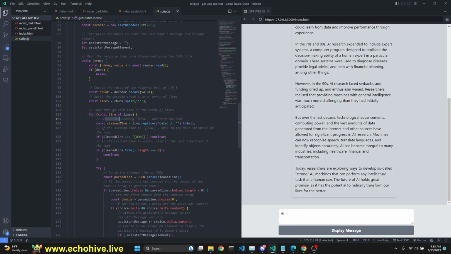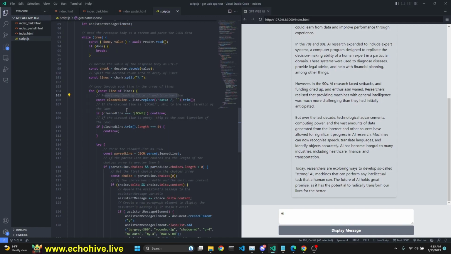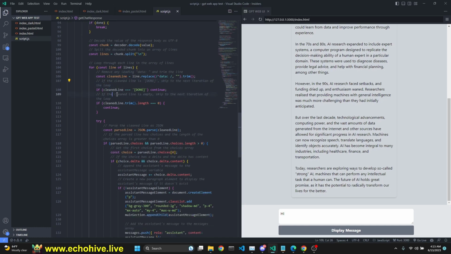Because we say remove any leading data, right? So we first remove that. We are checking for the done line. If the clean line is done, then we skip to the next iteration of the loop. If the clean line is empty, we skip. So we are doing quite a lot of checks.